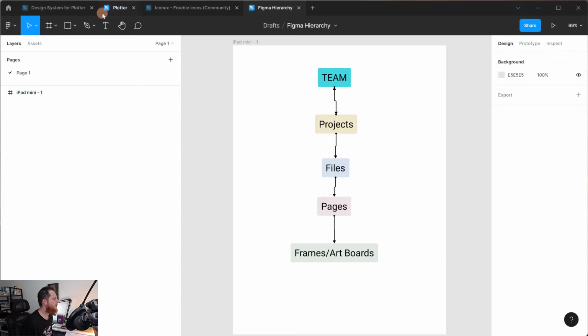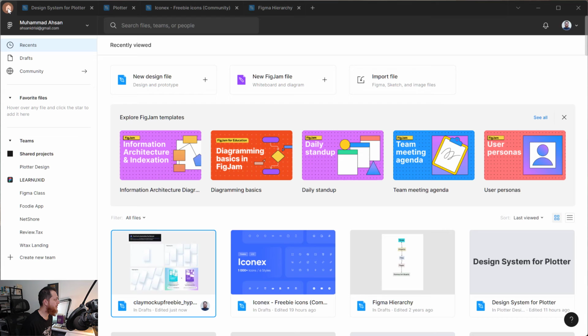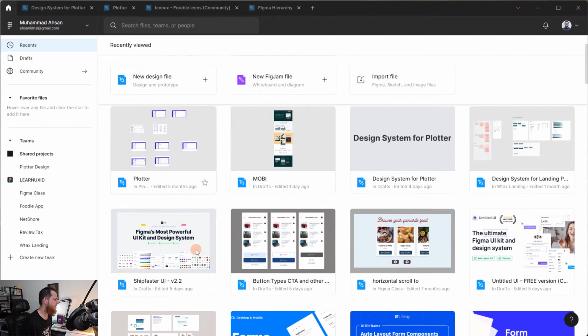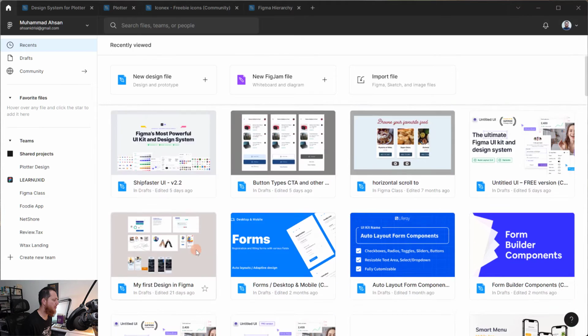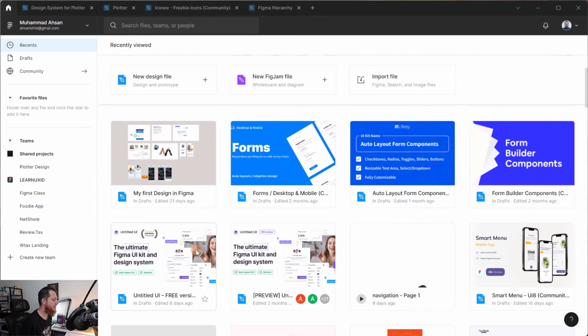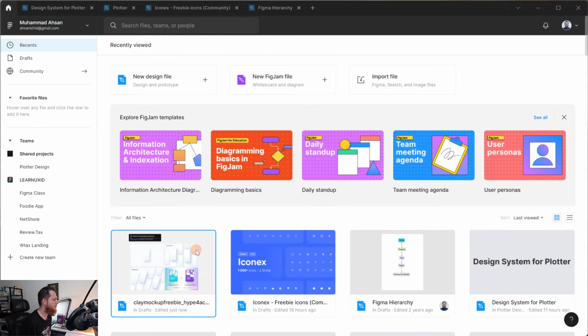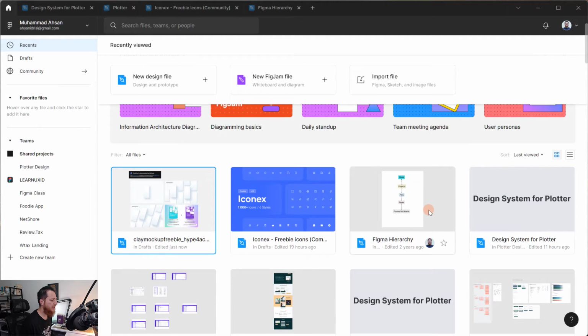Anyhow, so let's go back to our main interface, which is this home. You already know that this is new file, this is new FigJam file. So we will be creating mostly these new design files, or maybe importing some files. Okay, so down here we have all the recent files I have worked on or opened. So you can see there are some design systems, vector, hand-drawn shapes, forms, a lot of stuff.